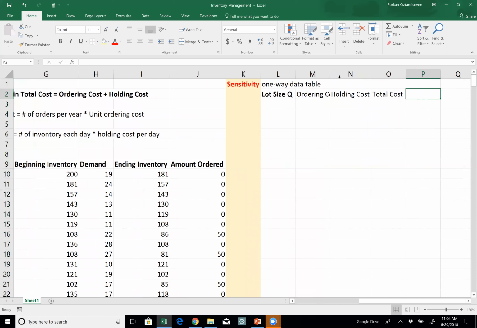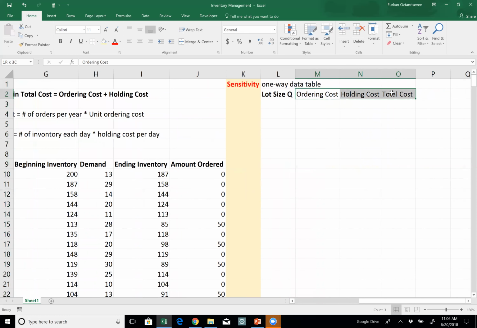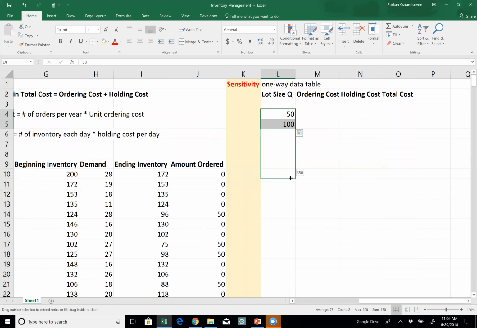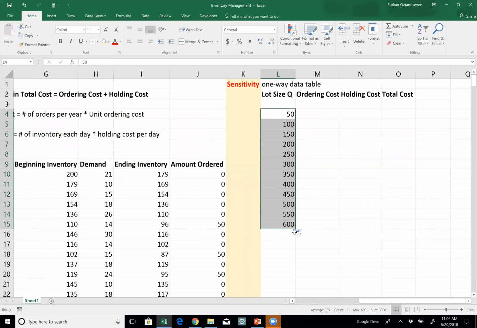Okay, let's do this. So lot size. By the way, to do a one-way data table, I need to leave one cell empty. That's the way Excel wants me to build it. So I will start here, the different values of lot sizes. Let's say I'm curious about 50, 100, 150, and all the way up to, let's say, 600. I'm curious about these values, or I could go even more. If you want to go more, you could, but I think this should be fine.